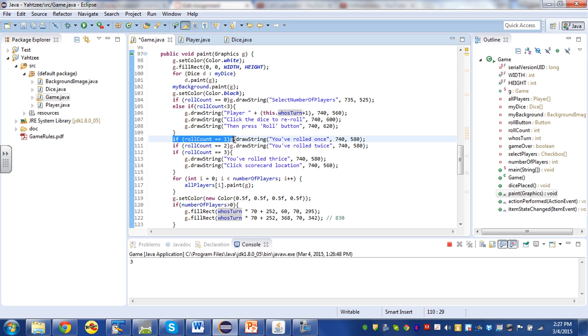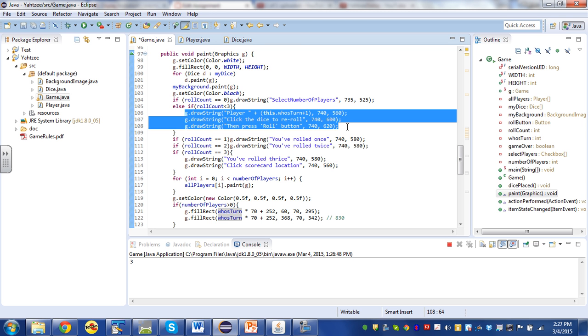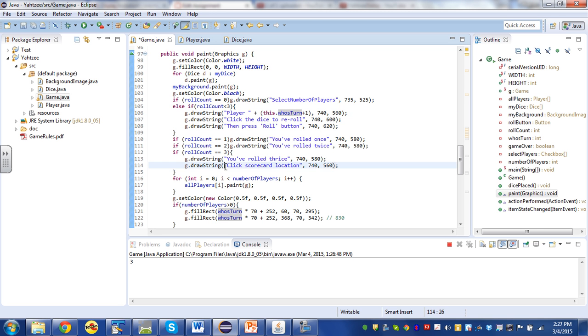If the roll count is equal to 1, it's just going to say, hey, you've rolled once. If the roll count is equal to 2, it's just going to say, hey, you've rolled twice. If the roll count is equal to 3, it says, hey, you've rolled thrice. And in this case, since roll count is not less than 3, it's not going to display this, hey, click the dice and then the roll button. Instead, it's going to say, click scorecard location, saying, hey, you've rolled your 3 times. Now you need to click somewhere on the scorecard to place your dice and have them scored.